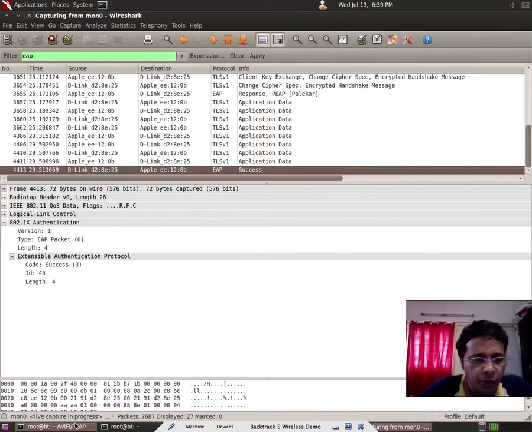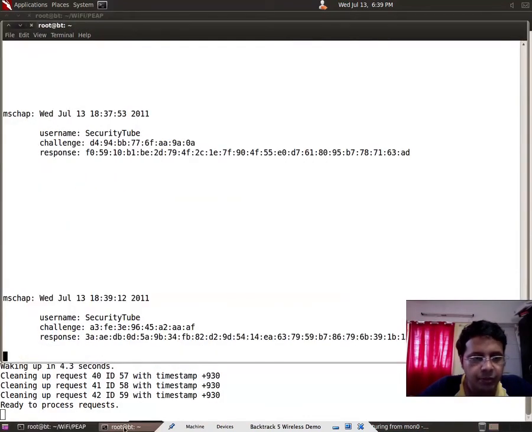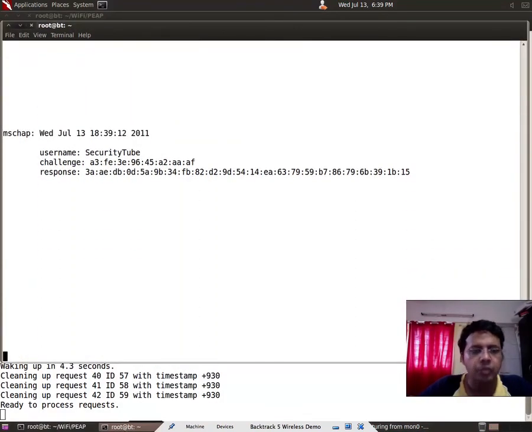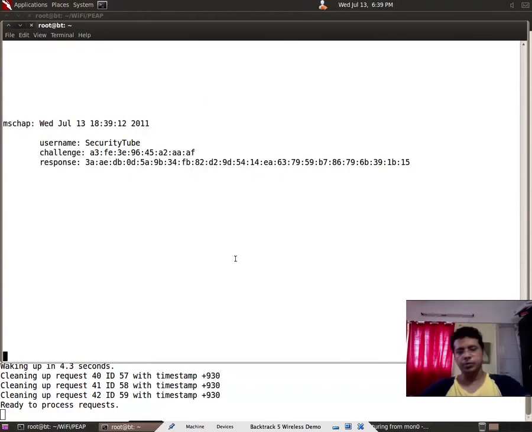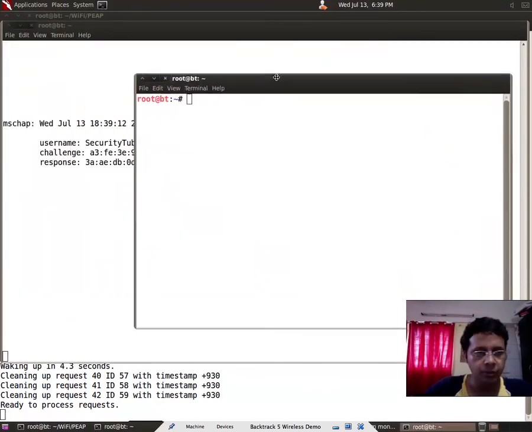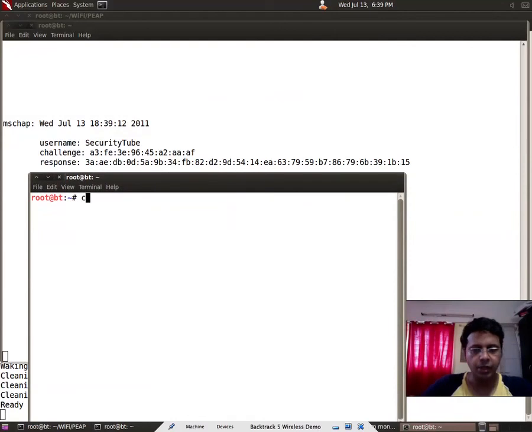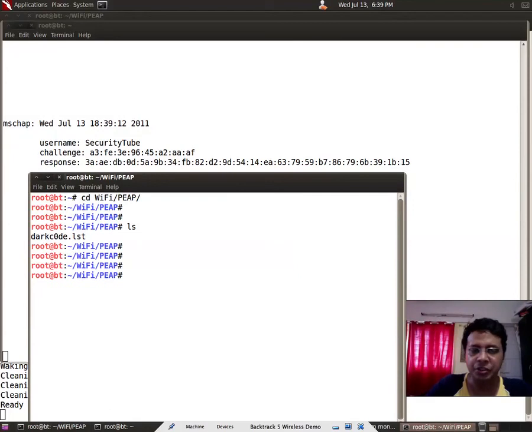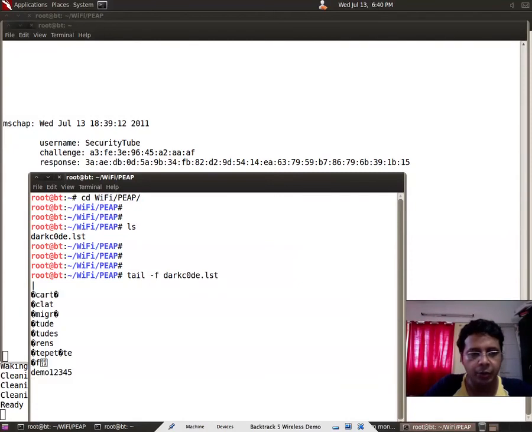So now how do we go about cracking what we've just found, right? For this, what we will use is a utility called ASLeap. Let's open up a new terminal to make this faster. And I'll go to a special directory where I already have a dictionary. This is the default dictionary in Backtrack. The only change being that I have added demo 1, 2, 3, 4, 5 at the absolute end, which is not there in the dictionary by default.